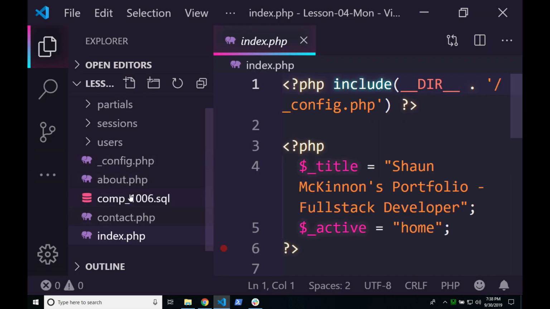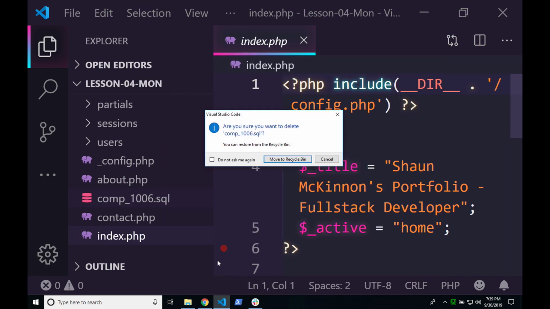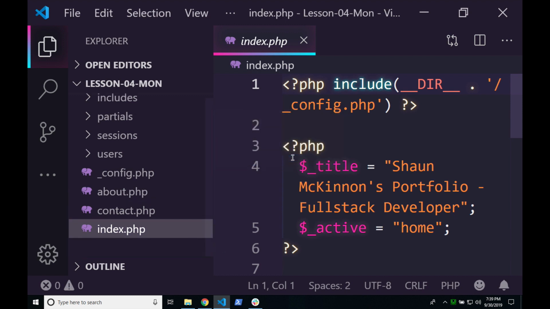So these 3 files are all going to be public. This comp1006.sql file, because we want to be secure, we don't necessarily want to publish the details about our database. You could navigate to this in your browser and it would just be flat text, right? We're going to delete that because we don't need it. So just go ahead, right click on it and choose to delete so we don't publish it. Or you can move it to another folder. That's totally your choice. I'm going to say move to recycle bin and off it goes.